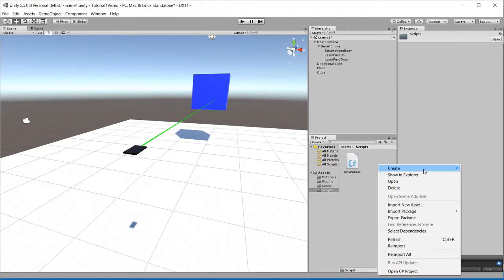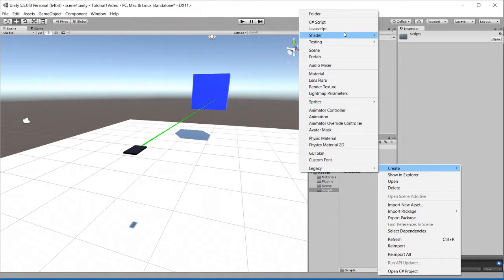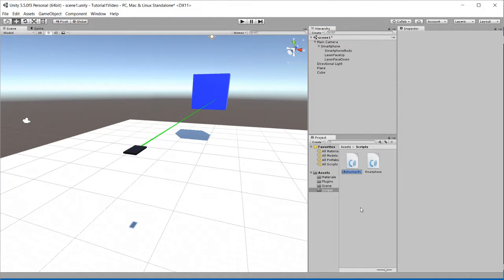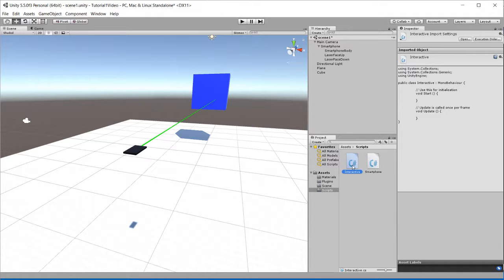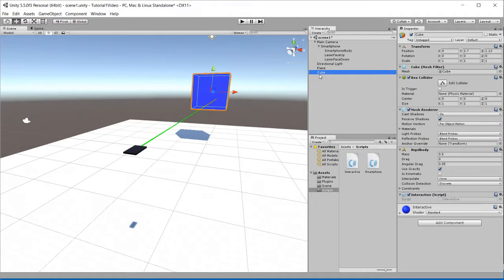Well, now we have to make the script to make it interactive. And let's pull that to the cube. Okay, so save and open this new script.